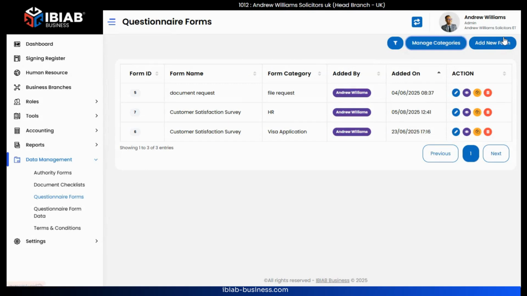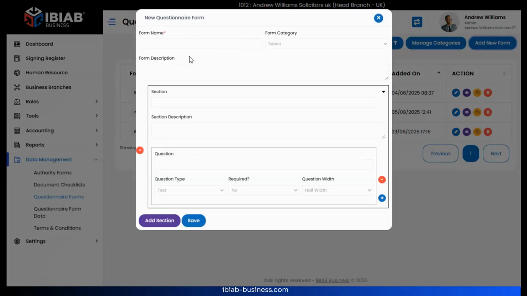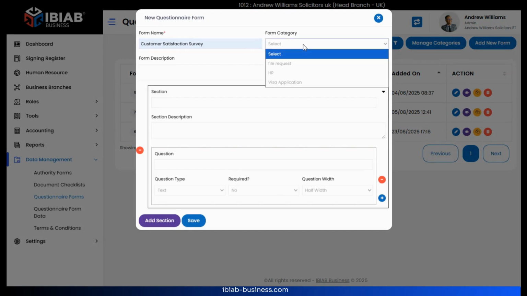Click the Add New Questionnaire Forms button to open a pop-up where you can design a new form. You'll be able to input the following. Form name is the internal name of the form, used for identification and organization. Example, Customer Satisfaction Survey, Lead Qualification Form. Form category is a classification label to group forms based on their purpose or usage. Example, Market Research, Customer Feedback, Onboarding.